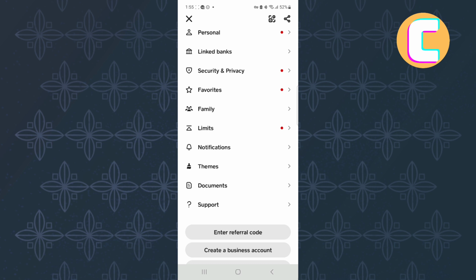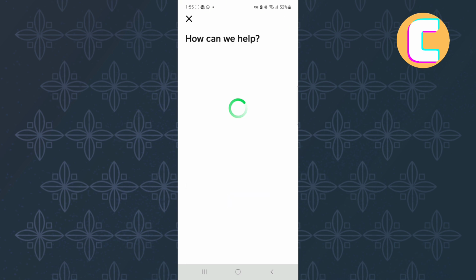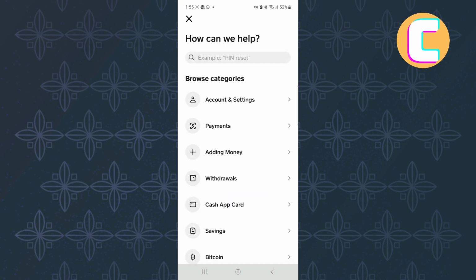Come to the bottom of the screen. Once you are here, make sure you tap this option named Support. The page will start loading. Wait for it to finish the process. On this page, you will find several different options that can help you find solutions to problems you face while using the app. So, scroll through them.